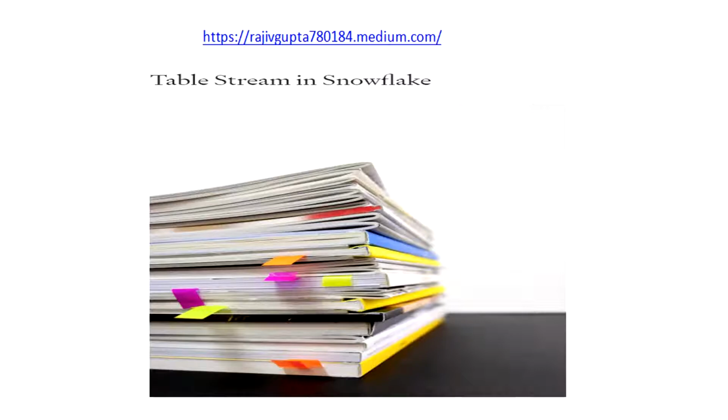Before we start with the demo, let's understand briefly what a stream is. A stream is a Snowflake object which captures DML operations on a table, including metadata about each change. This process is also known as change data capture. Let's see more detail in the demo.